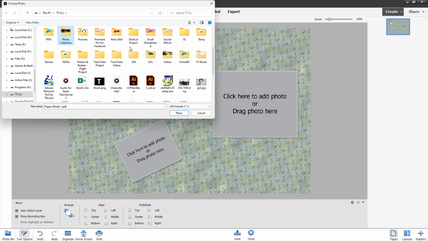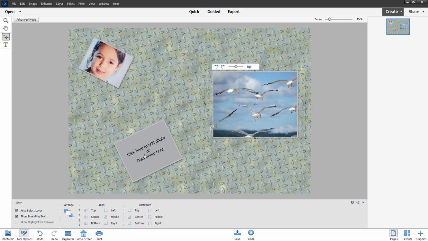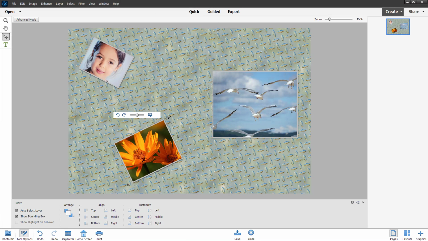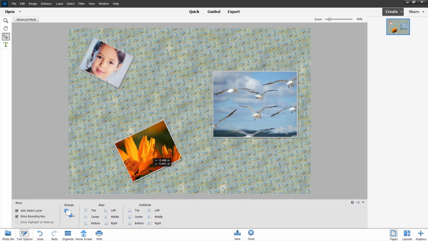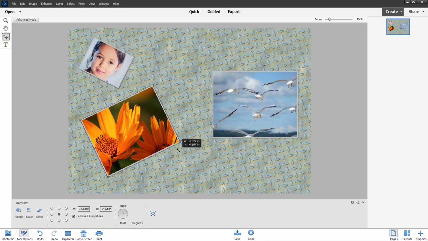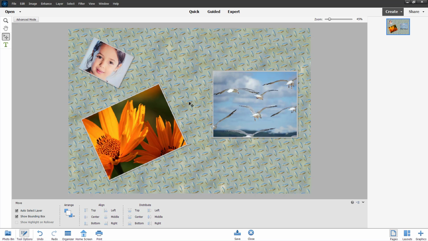So let me just go over here onto a photo collection and select an image right here. I'm going to select over here as well, and then this is what you have. You can resize it, press the check mark button, move it wherever you want, as you can see, just like this, and resize it over here as well. So that is what you have. You can press the check mark button, and this is what you have.